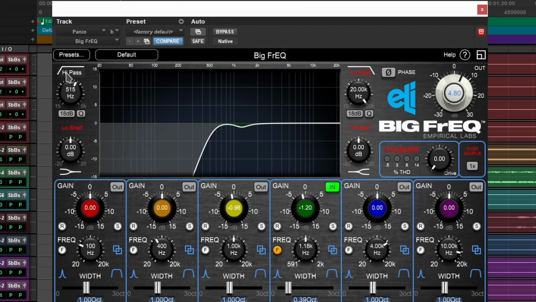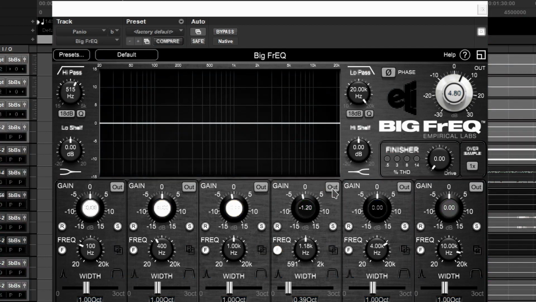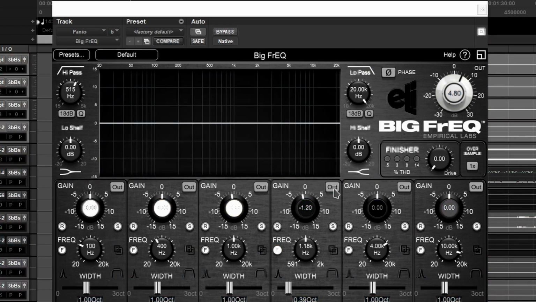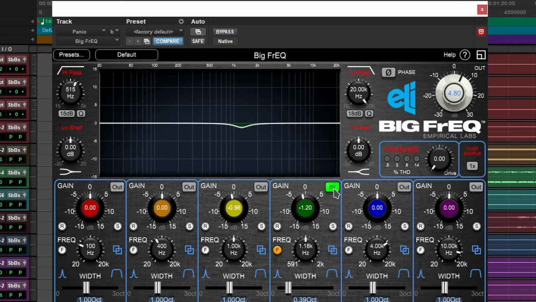So I'm going to go ahead and just take out the high pass. I don't know if you guys hear that. It's really subtle. So let's take that out. In. Really subtle. I'm going to take it in and out of bypass really quick. So I'm not sure if you guys can hear that, but that's definitely removing something there that was bothering me.